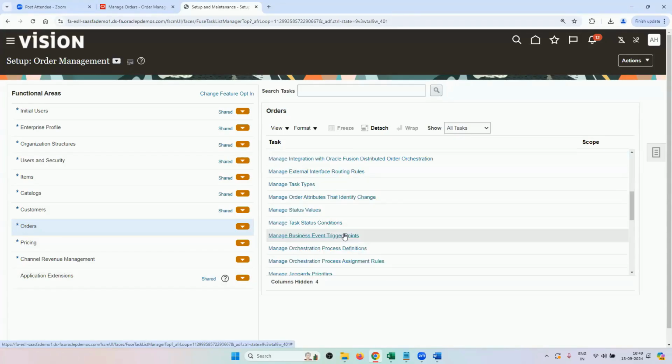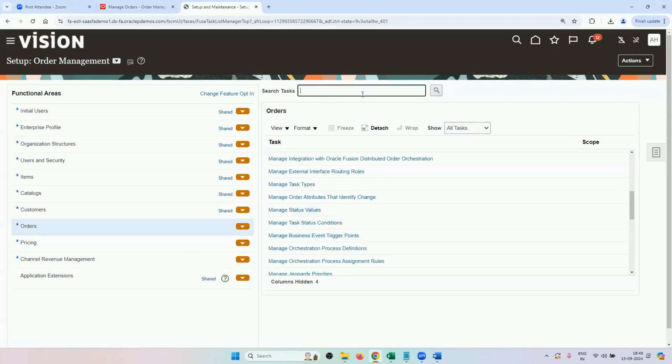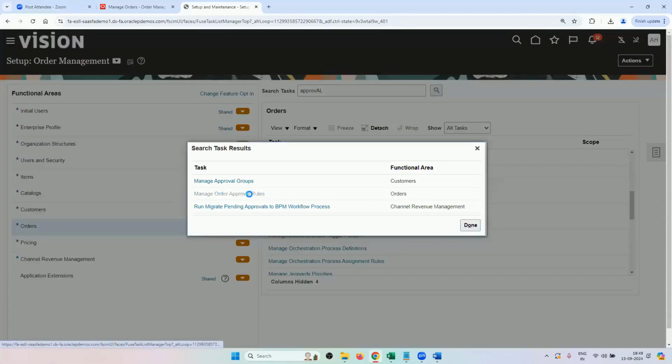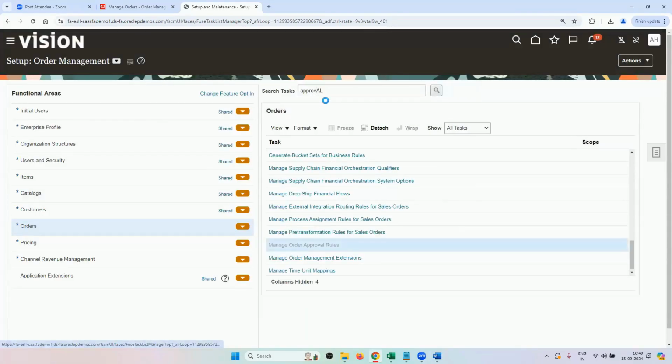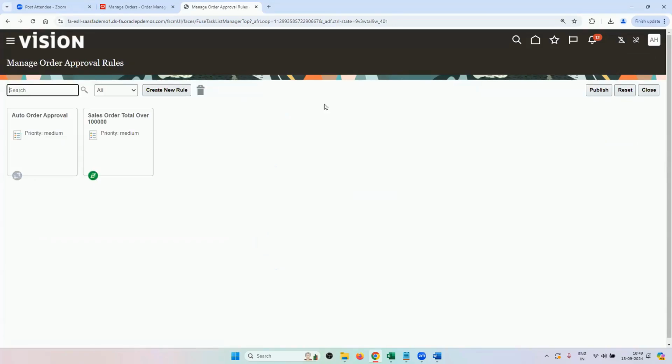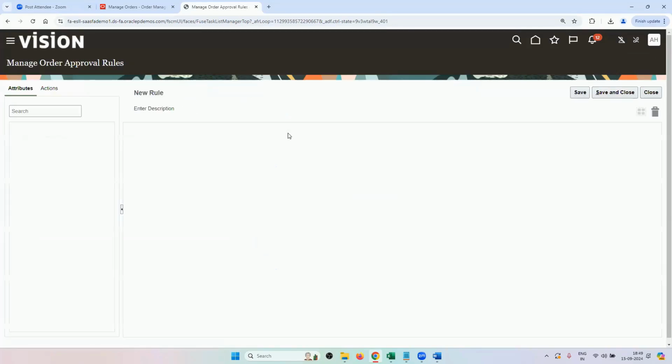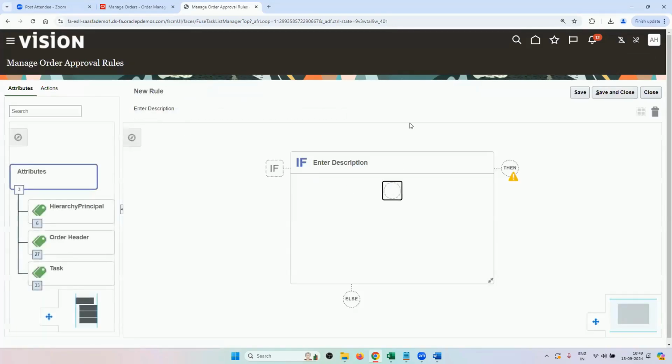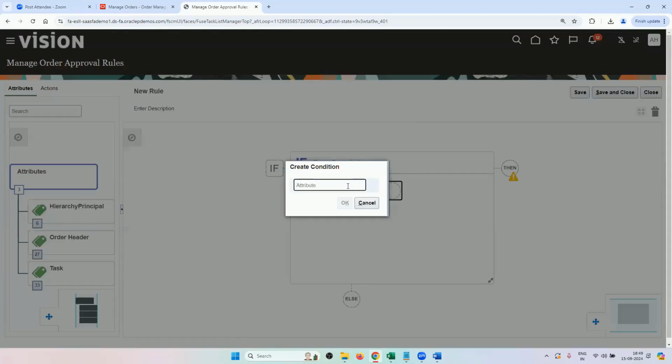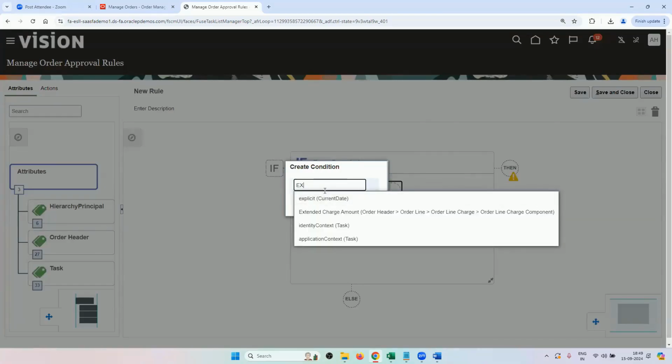So suppose you are creating an approval rule. Order approval rules, as I had shown you earlier. And create new rule. And under if, you want that attribute to be here. You want that attribute to be here. Or even in a pre-transformation rule.